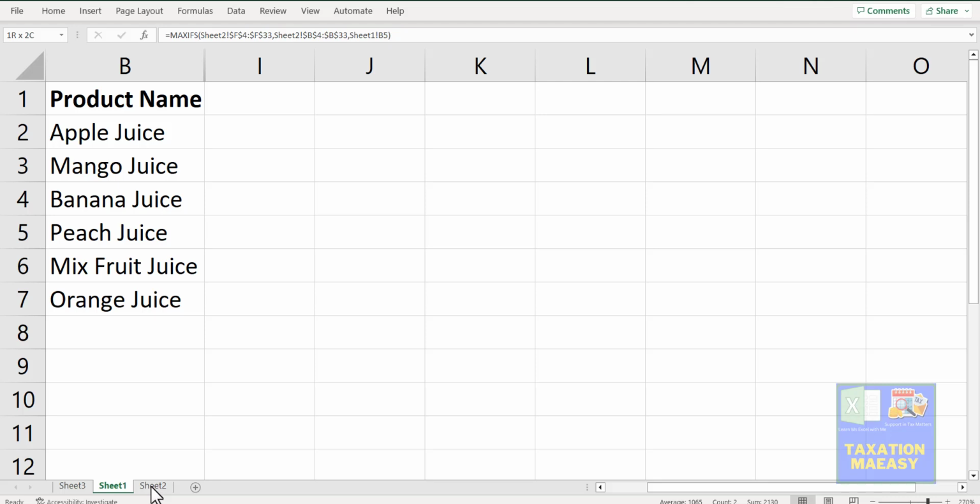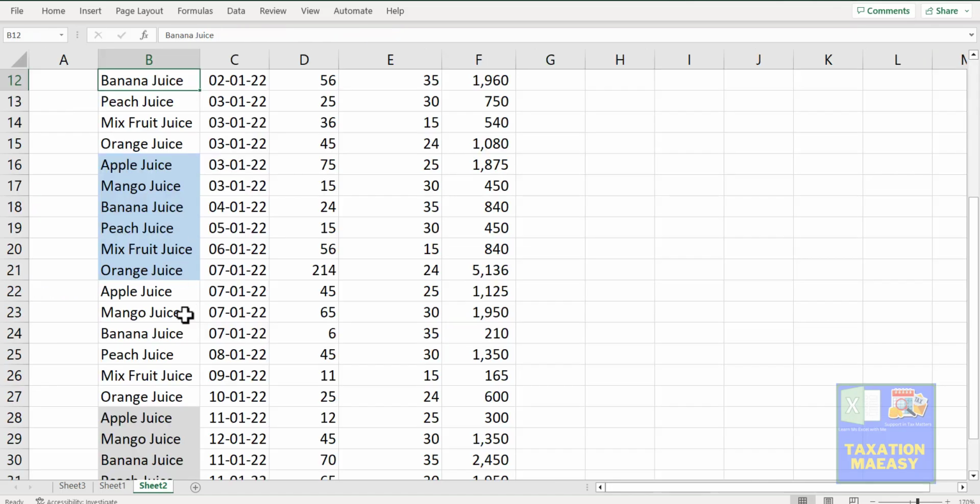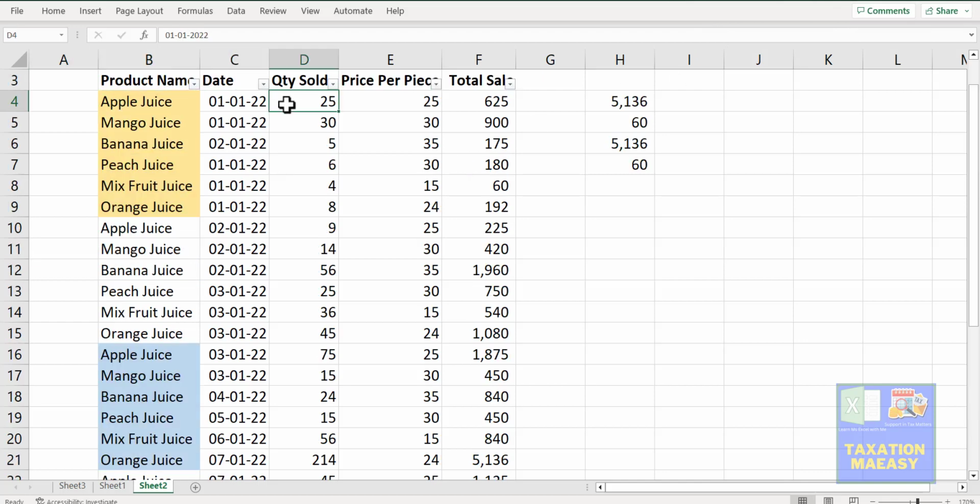Today we are going to discuss a formula that is very useful for analytical reviews. This formula will help you to achieve your results very quickly. For example, here I have sample data with some products and their prices. What I want to do is to extract the maximum or minimum sale based on the product name. The simple formulas we can use to extract the maximum or minimum value from a set of data are the max and min formulas.